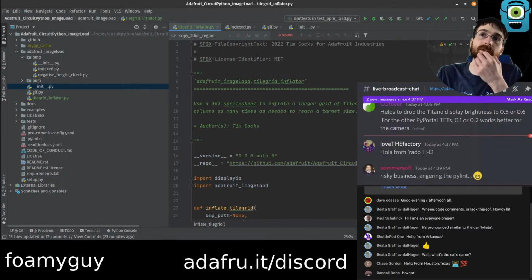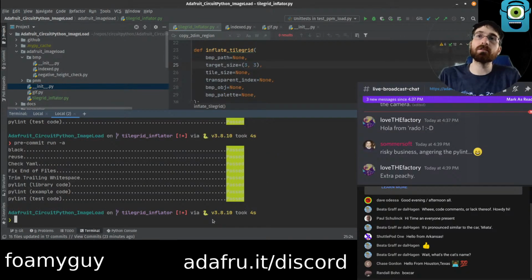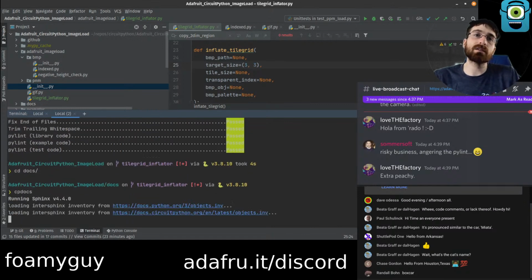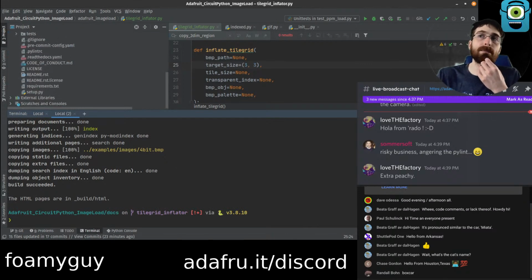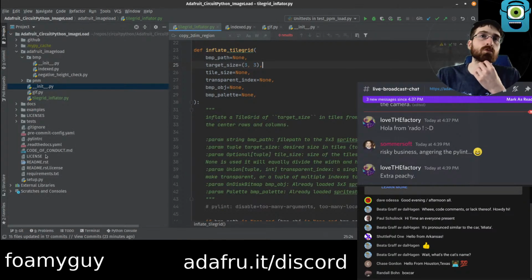Okay. That seems like a good first draft, at least, for pushing this branch and making a PR, and then I can get feedback from people on the PR, of course. Let's go cd docs, cp docs, make sure the docs build, because that will also fail the actions check if the docs aren't going to build.